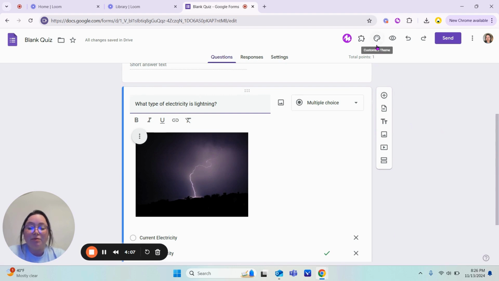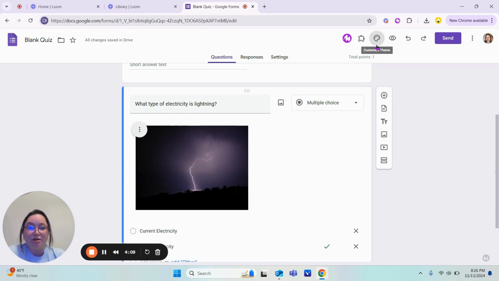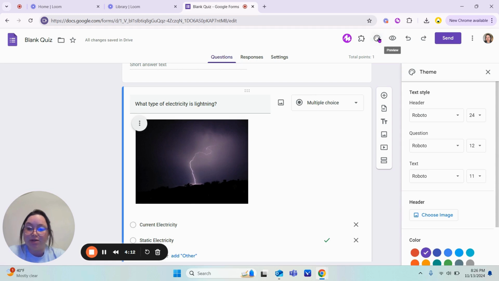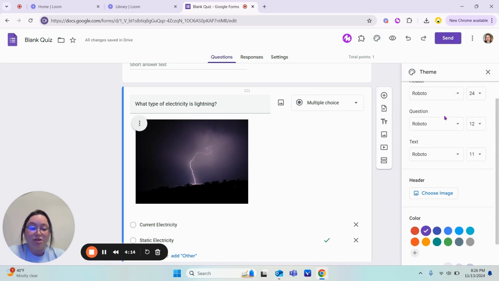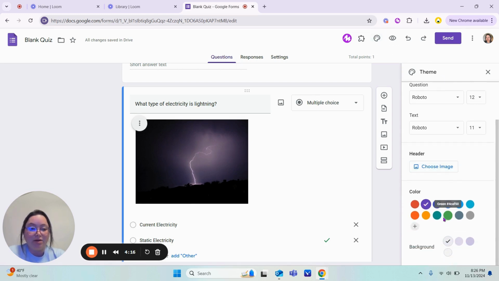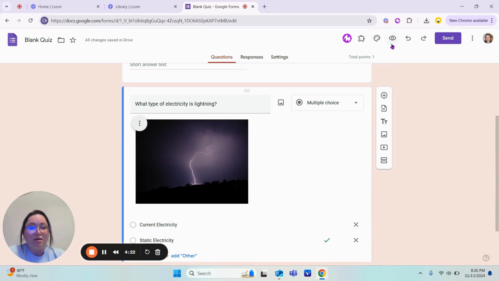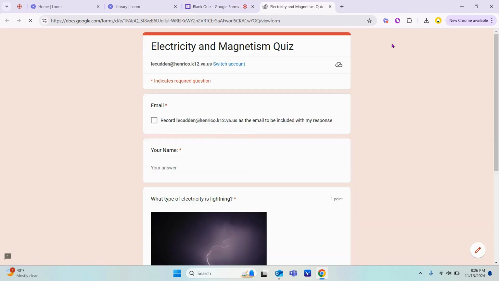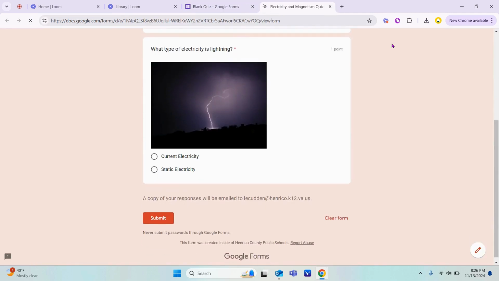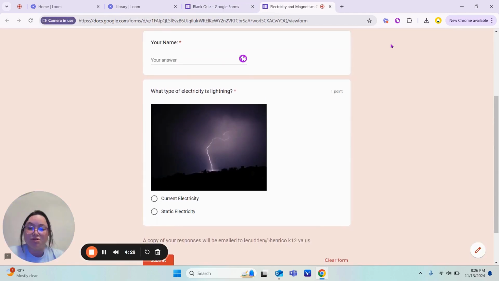Up at the top, if you want to play around with the theme and change how your quiz looks, you just pick this little painter tool here. You can change the font, you can add a header image, and of course change the color of your quiz to something different. With this little eyeball button, when you click on it, you can preview your quiz so you can see what it looks like for students before you share it with them.